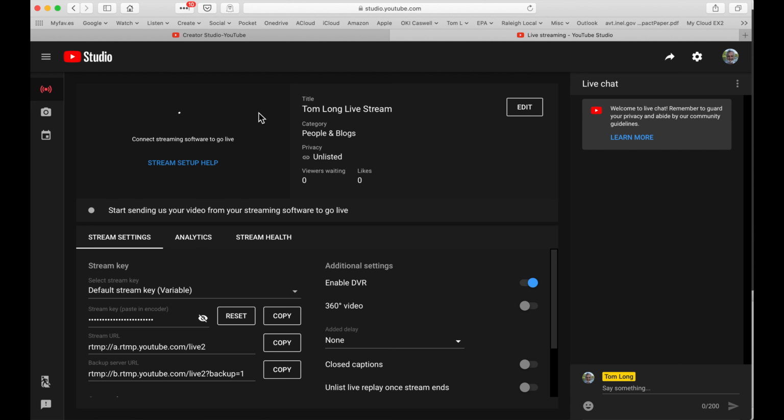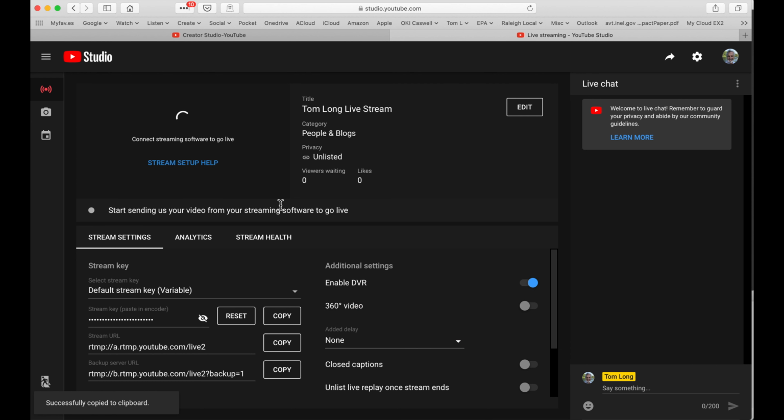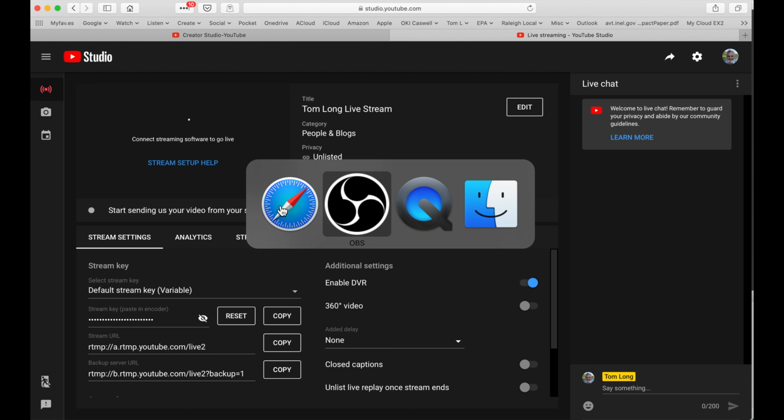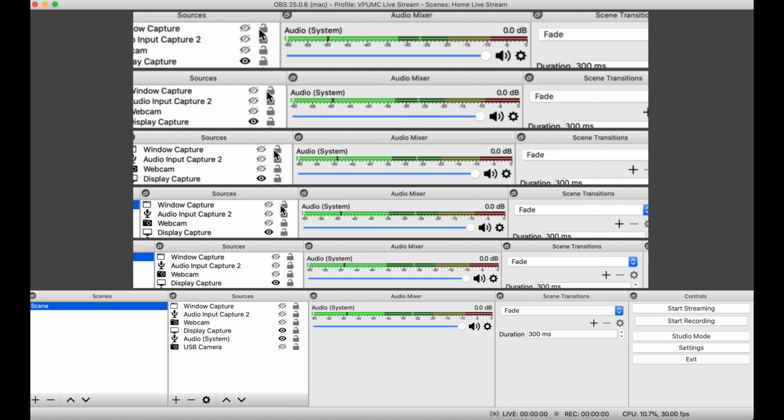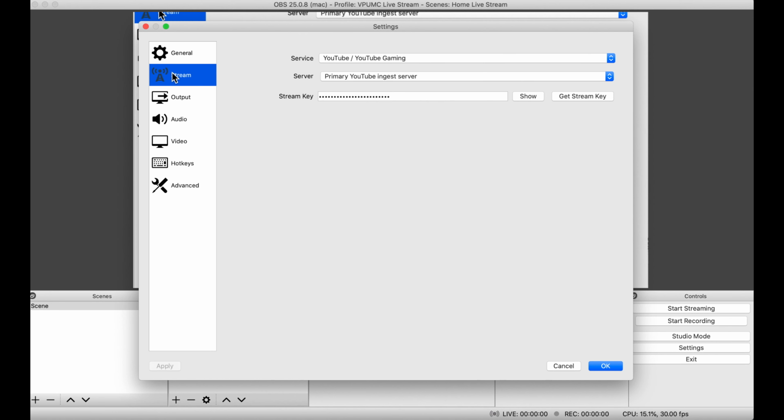Next, copy the key from the new live control room. There is an improvement here. Now you don't have to reveal the key to copy it. You can just click the copy button beside it. Paste the key into your encoding software.